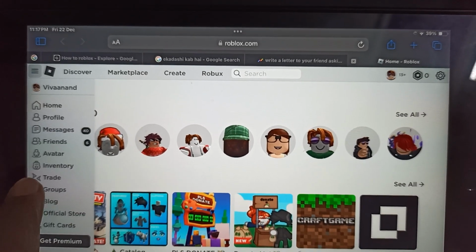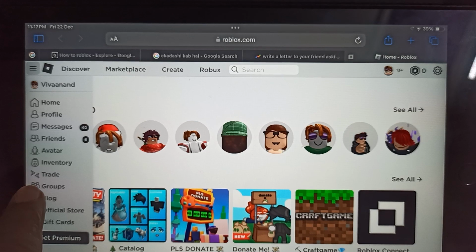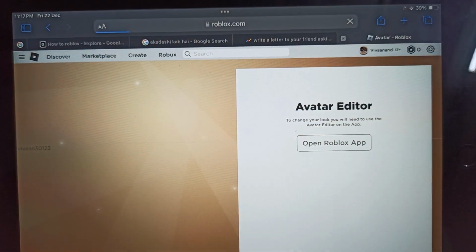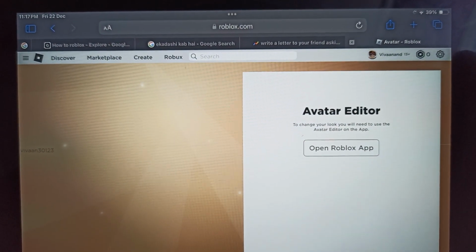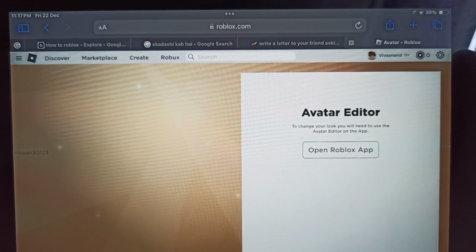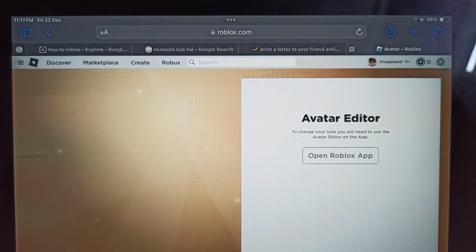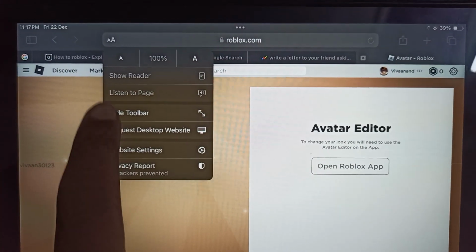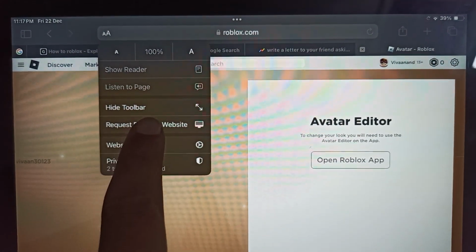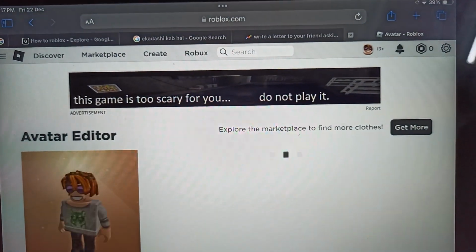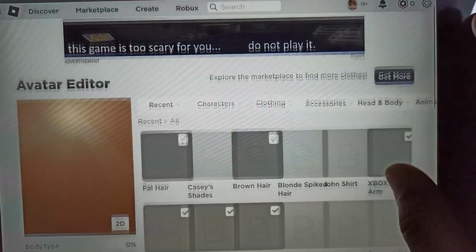need to tap on three bar and just tap on this avatar editor. So now you can see that avatar editor cannot be used on mobile or iPad, so you just need to enable desktop mode by tapping on double A and just tap on this request desktop website to enable desktop mode.